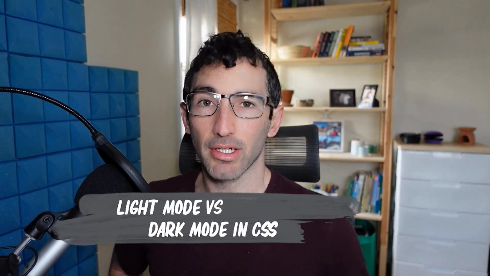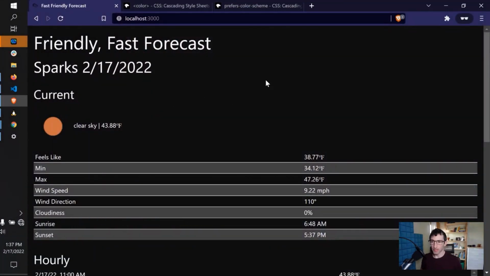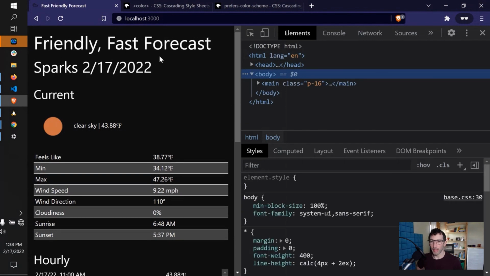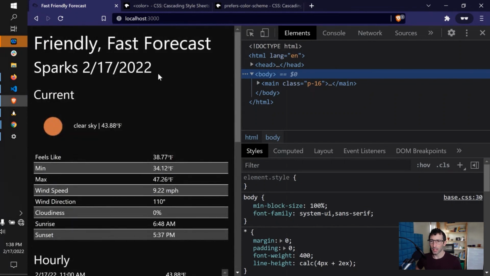Hey, so I've got a cool little tip that I wanted to share today from a project that we've been working on in the live stream. If I open this project up, it's the little weather app that I'm building with some user location detection. I want it to be fast, so it's got no ads and it's deployed to Akamai edge workers. But the thing that I want to focus on today is actually around the design.